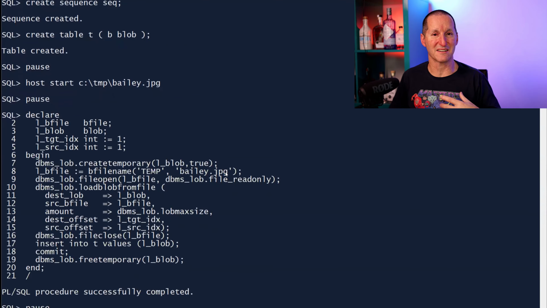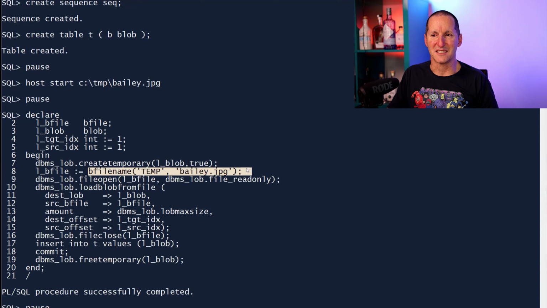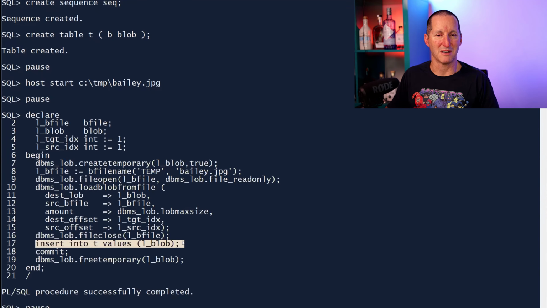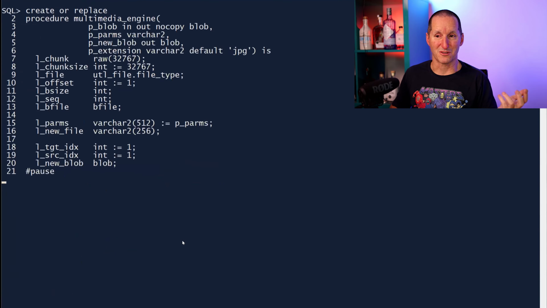First I've got to get it from the file system, just a picture of my dog, into the database. So you can see I've created a temporary lob. Here's where the file is. It's in the temp directory, and it's called bailey.jpg. I'm simply opening it up, loading it in, and inserting that blob into my table called T. So my table T now has one row, a picture of my dog.